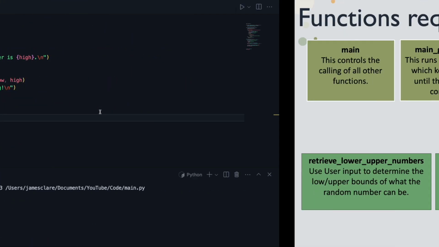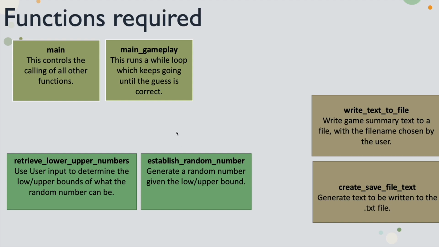So to show you where that would fit into the picture, in the next video we're going to be looking at our main gameplay function. This is basically a big while loop, which takes in that random number and then gets you to try and guess it. Just to recap, we've started main, we have our lower and upper numbers function done, and we have our establish random number function good to go. So this number is now ready to begin the game.